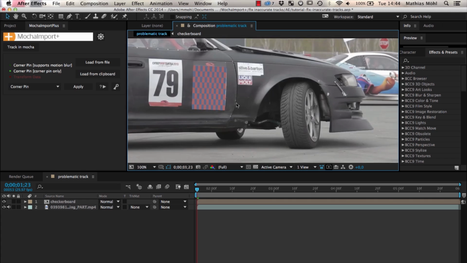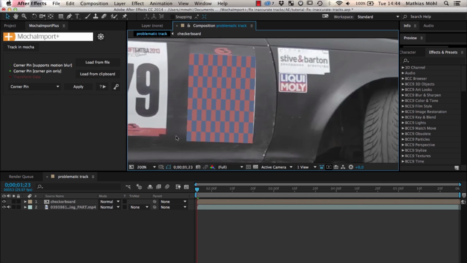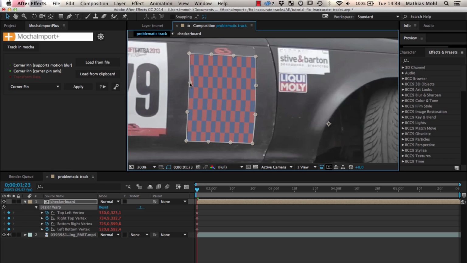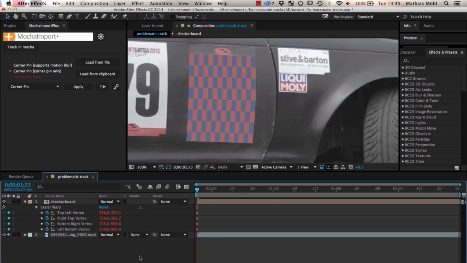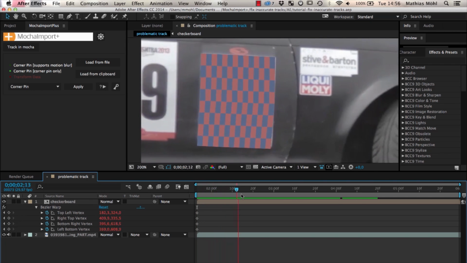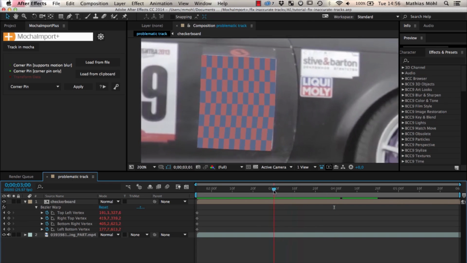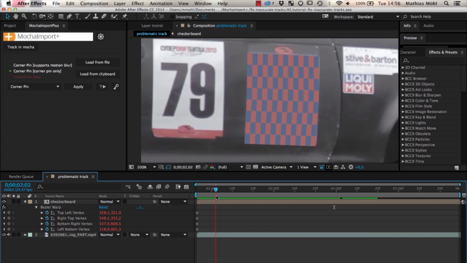On the first frame, the corners are exactly where they need to be, but we need to move the Bezier handles a bit to bend the edges of the insert. Now the first frame looks good. If we scrub through the timeline, you can see that a little bit of the white is visible at the right border of our insert. Now we'll go to the last frame where everything still looks okay.